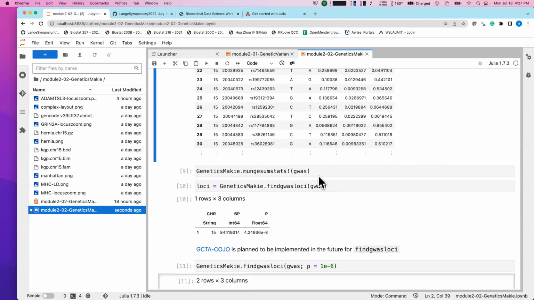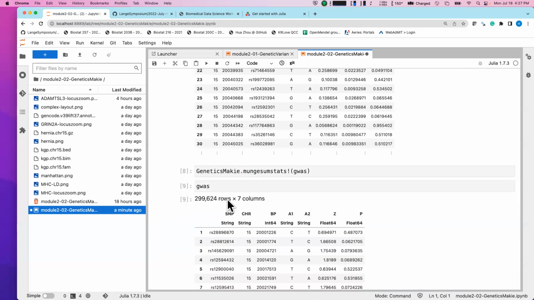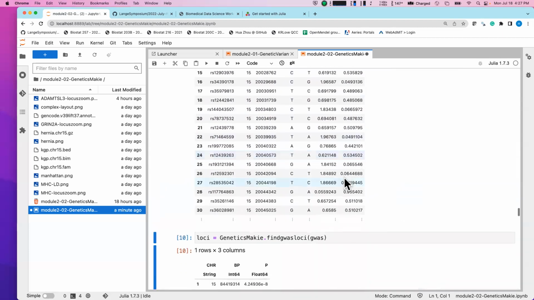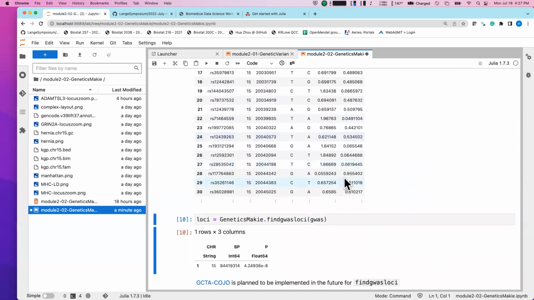Yeah, so in order to harmonize these summary sets that come in a variety of flavors, you can try to use a Lange sum stats function that's provided by genetics Maki. So once you run that, you now have column names that are harmonized: SNP ID, chromosome, base pair, alleles, effect size, z-scores, and p-values. Then you can imagine running the same function over and over again for hundreds of GWAS summary stats that are publicly available out there.